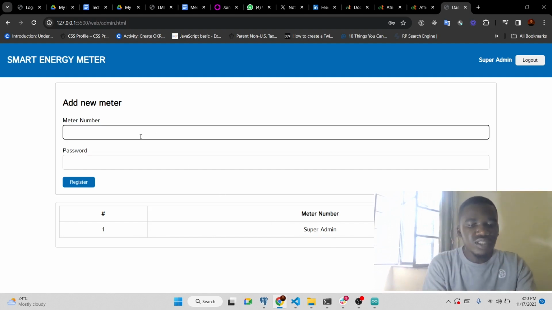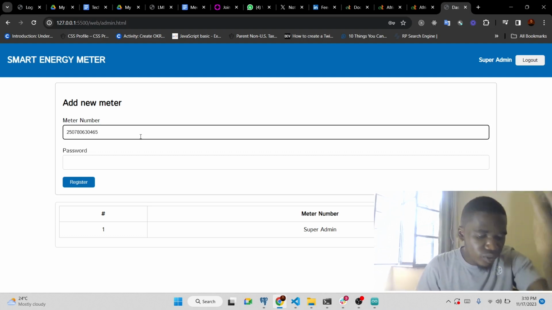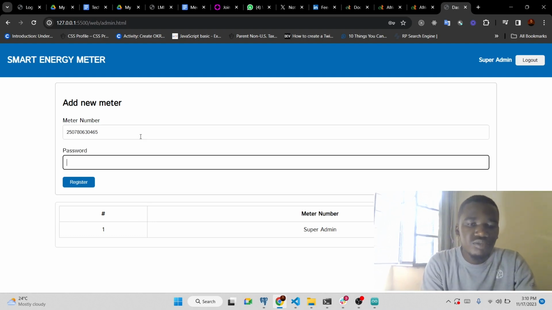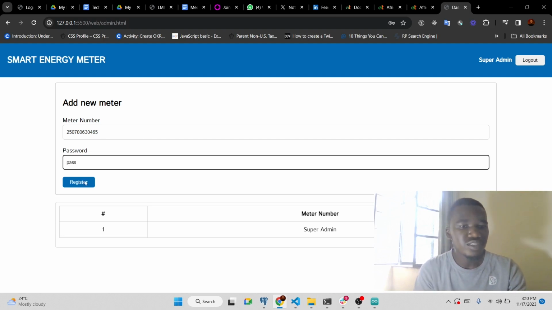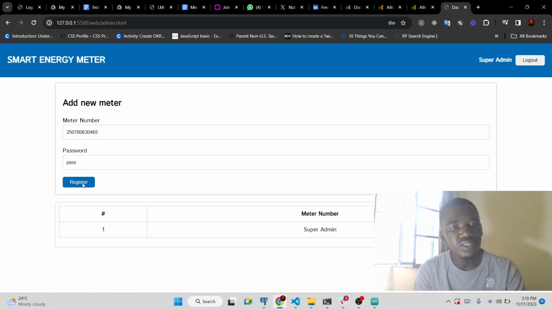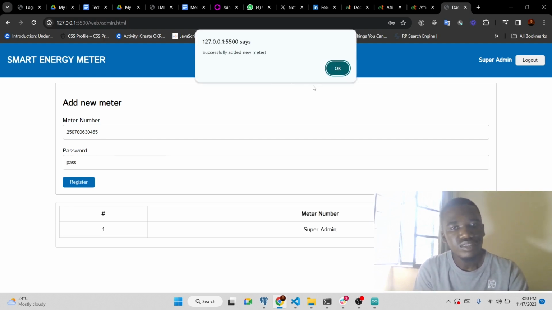They have to add the meter number, which is mostly the number of the user. I'm going to add my own number, and then for the password I just use pass and add a new meter, click register, and it should be added. And when it is added, you can see the user will receive a message. I'll show you the messages on the screen.